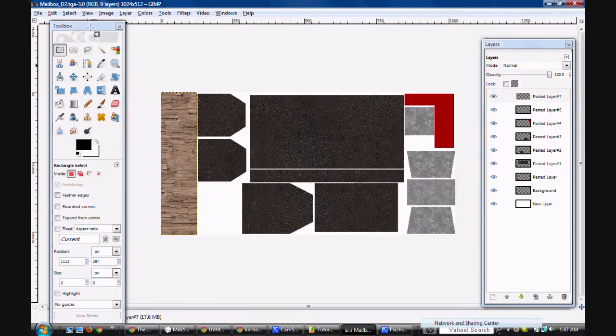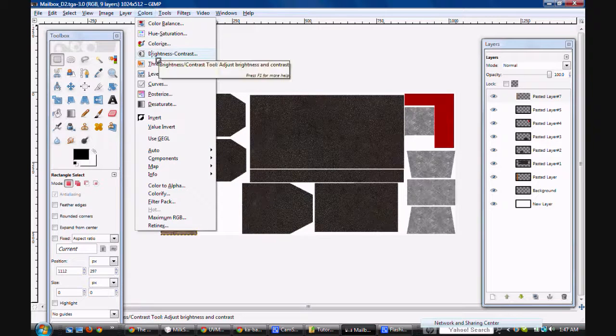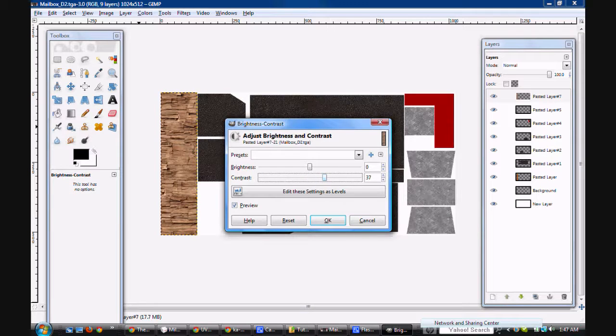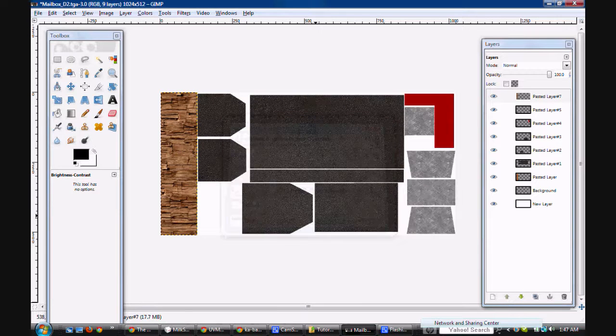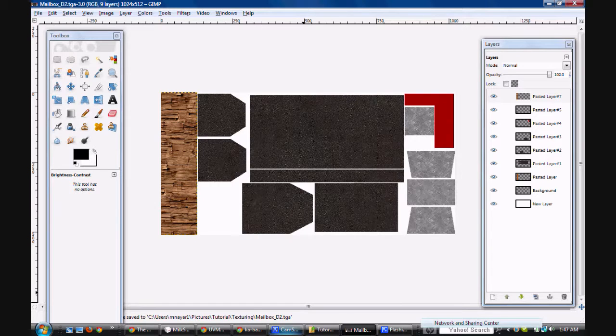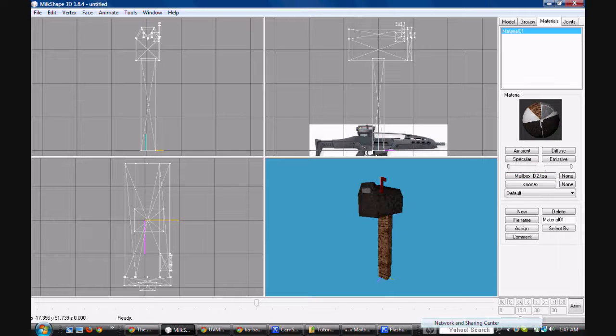Now I don't like the look of this wood. It looks too desaturated and not realistic. So let's go to colors. You should find it in this top bar. Colors, brightness/contrast, and move this down so you can see the layer. Up the contrast to 50, and put the brightness down to -25, and hit OK. Control plus S to save, and I just want to see what it looks like. So let's go back to Milkshape, reapply the texture, and bam, there we go, a lot more like wood.